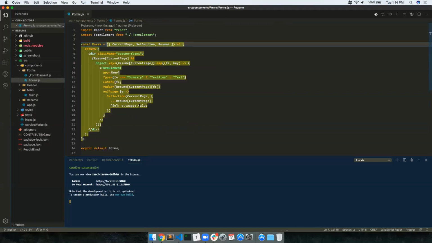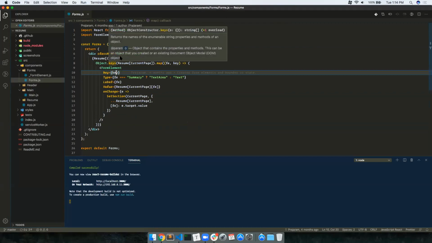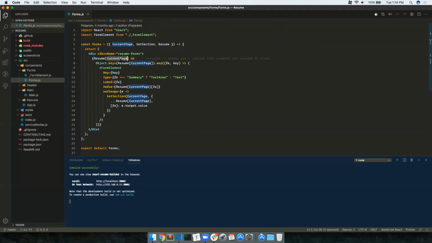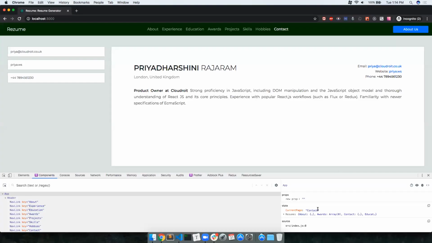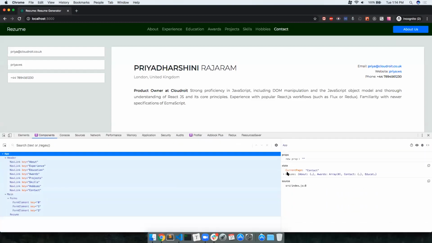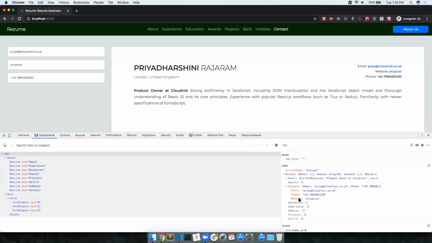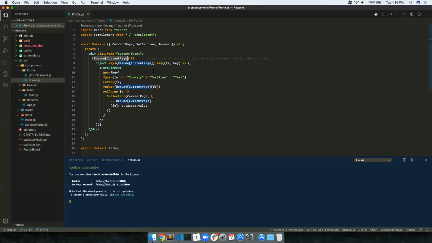So if we go to the forms again here, we could see that based on the current page, resume.currentPage, which means resume.contact. We'll see what exactly is there in resume.contact. If you go inside this contact, you have email, phone, and website, and that's what is being said here, right? Now let's have a quick look at how that is being displayed on the page.